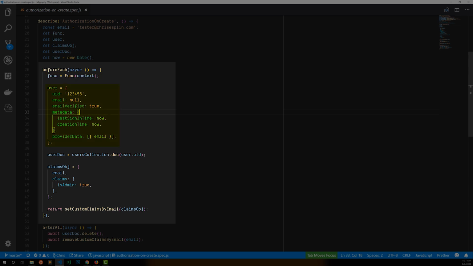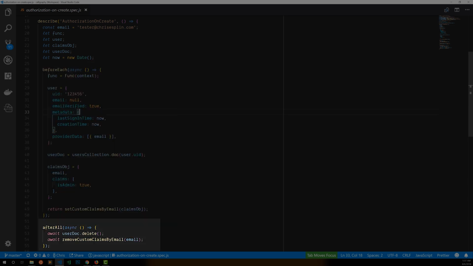Now we'll create a fake user jot, a reference to our user doc, and a fake claims object. Our beforeEach function is async, so we'll return our set custom user claims function, which returns a promise and will set our claims object to the real-time database. After all of our tests are done, we'll asynchronously delete our user doc and remove our custom claims object with remove custom claims by email.